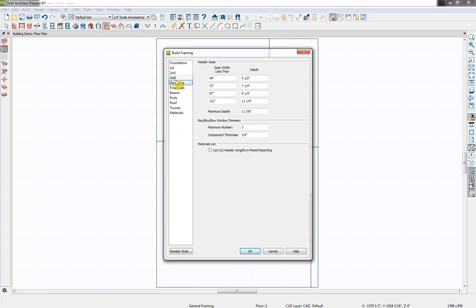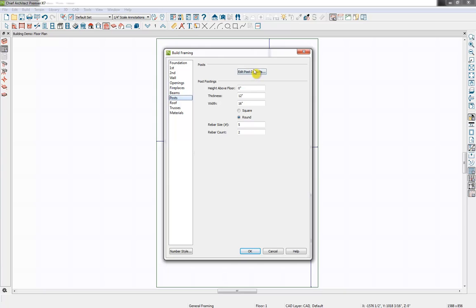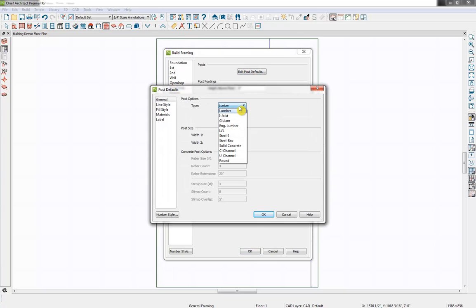and the header sizes and so forth. But as I showed you earlier, you can control this on an individual basis per opening. And then for your posts, you can get in here and edit your post options. For instance, if you have the solid concrete, it will give you options for your rebar and that other reinforcement information.